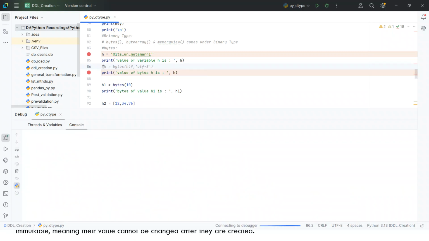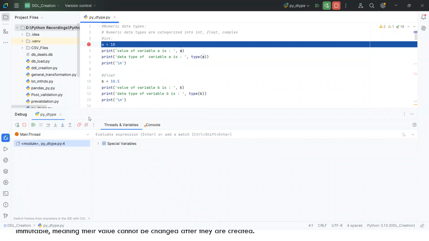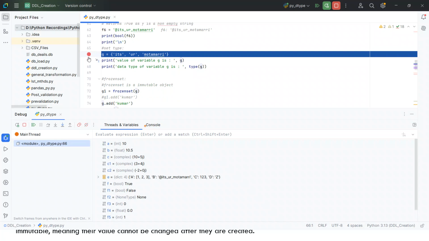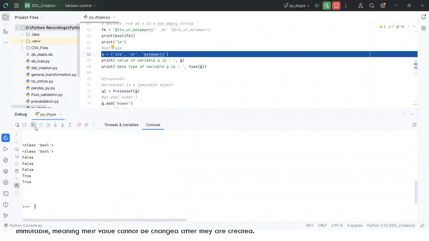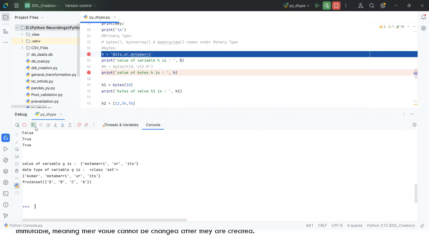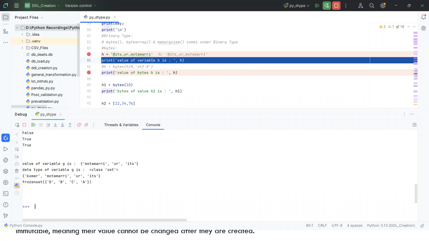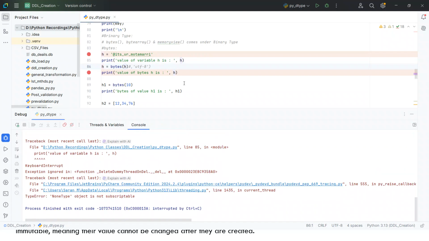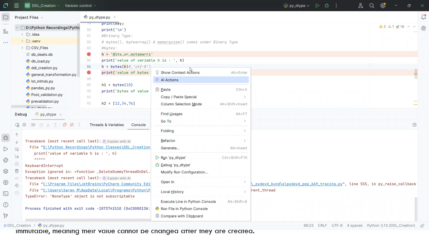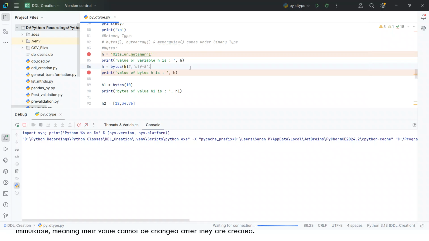Sorry for the inconvenience, unfortunately I removed the hashtag, and I'll show you. In the bytes, I'm passing my string value, and the value of variable h is h. For example, if I open my commented out part, bytes of h, we will see how it works.